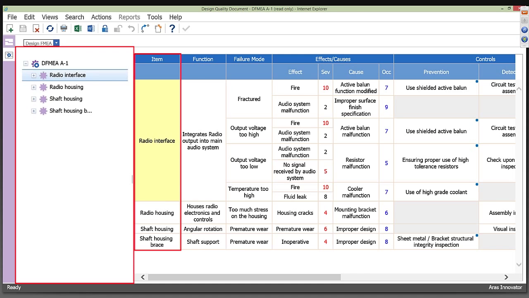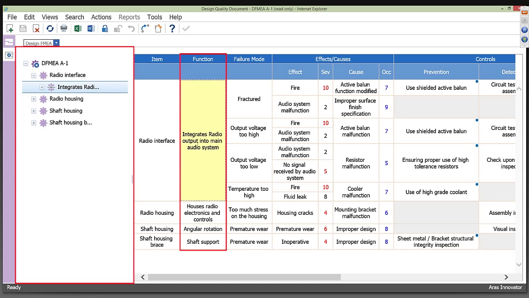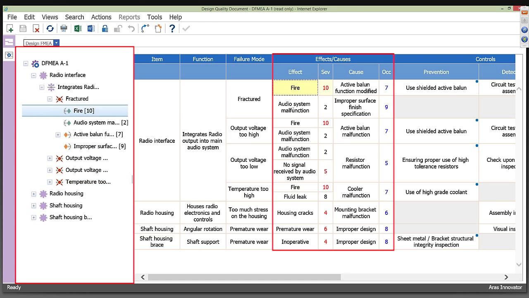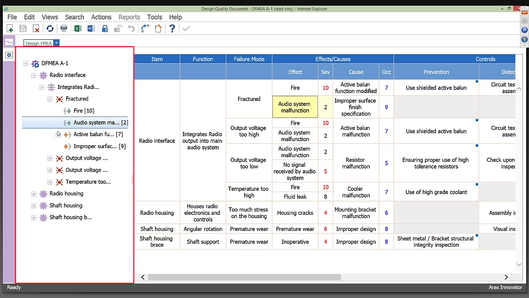This particular component has a function. This is the function it performs. Associated with this function, these are the various ways that this component could fail to meet this function. So items have functions, have failure modes, have various effects, and so on and so forth. You can see as I describe this view that anytime I click on any one of these cells, the corresponding document element in the tree is scrolled and highlighted. So the two views are kept in sync with one another.